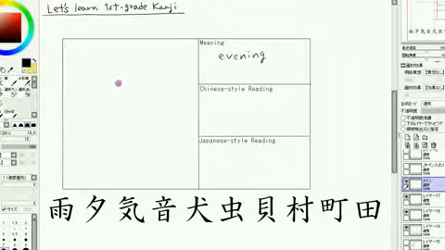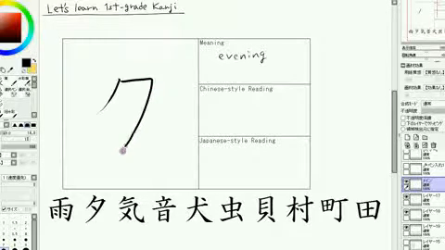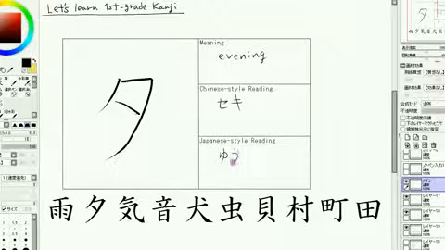And to write it, you start from this short sweep, and in this type, it's starting from almost the center. That's not basically correct. You should start from here, or maybe you can go a little bit lower, but anyway, basically start from somewhere around here, and you go down, making a corner here, and you make a short dot here. Chinese style is seki. Japanese style is yu.